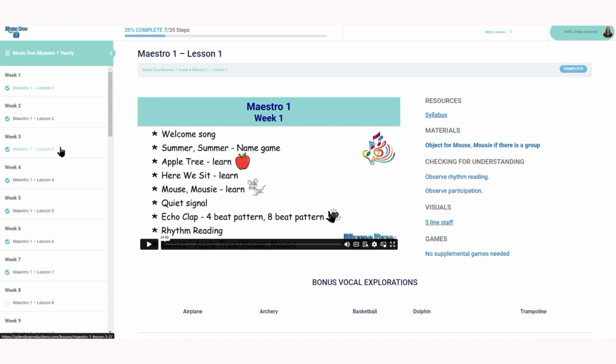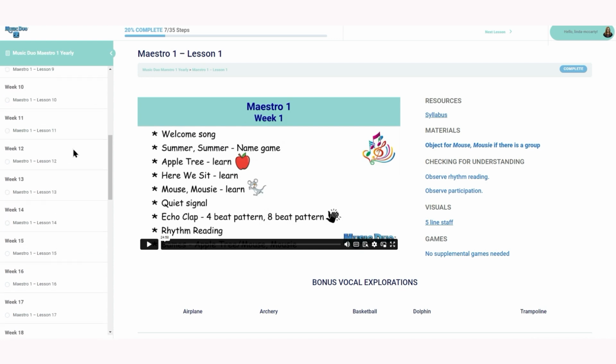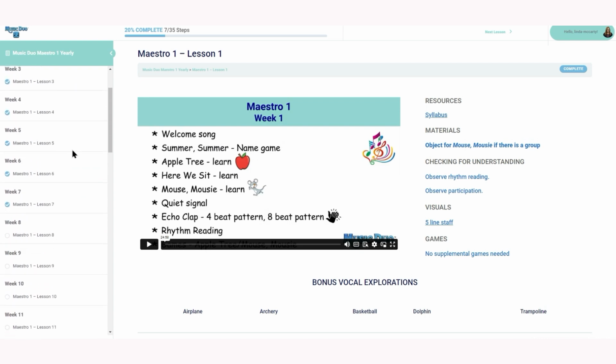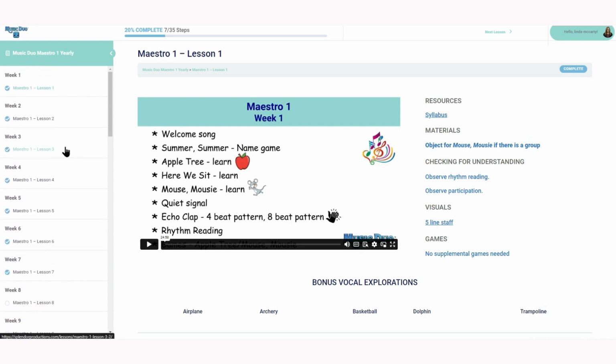If you chose the yearly plan, then as soon as the trial period is over, you're going to get all of the lessons at once. If you chose the monthly plan, then you'll get 1 lesson per week.